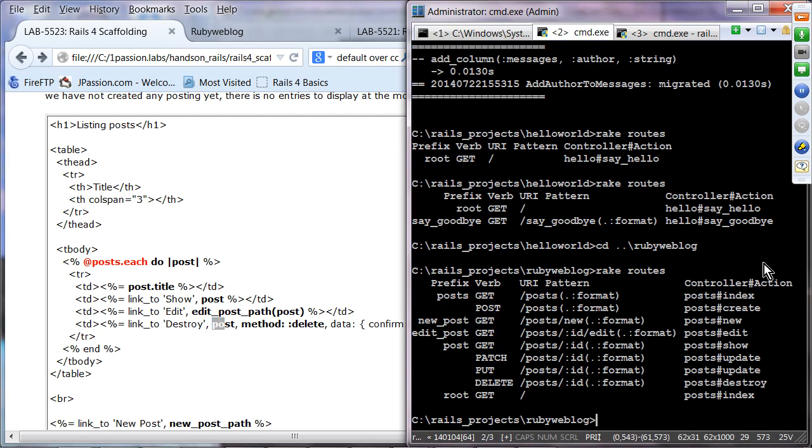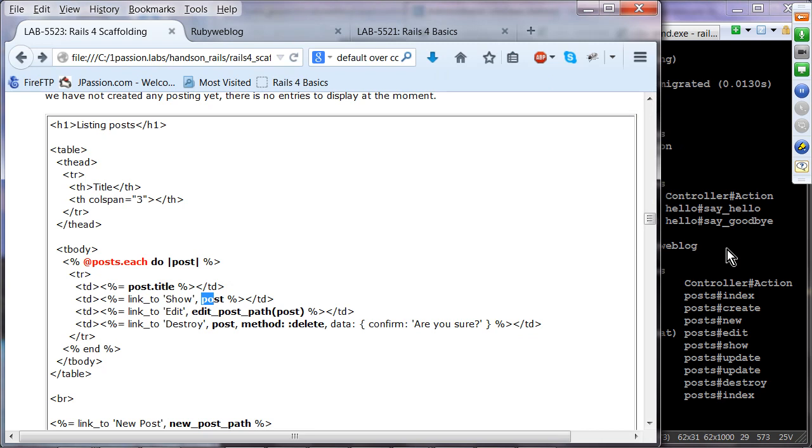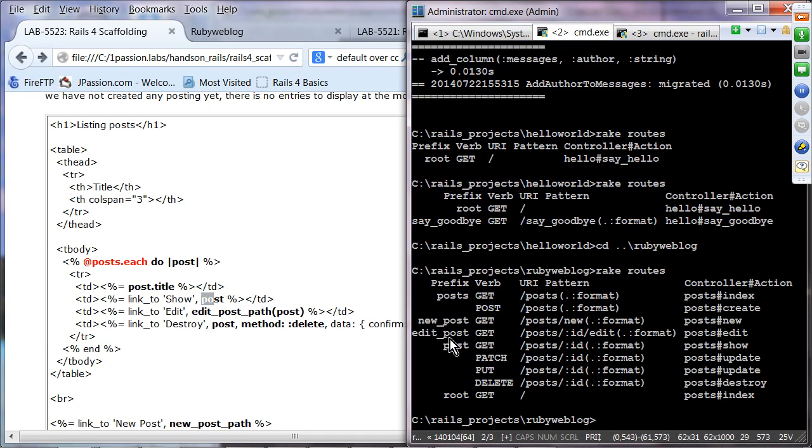Now you see this post and edit post path and things like that. These are actually coming from these routes. So this link is post. This is what is called the route helper. This is a lot simpler to use than the URL pattern in your code. These are called the route helpers. So when you use post, it is going to use this one, with the post ID, trying to call the show method. Edit post path is this one, edit post.